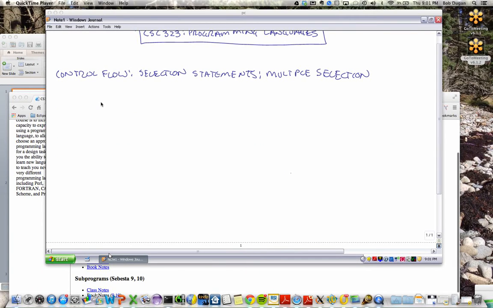Hey folks, well let's continue our discussion of control flow selection statements, and we were talking about multiple selection. So what I want to do now is just think about the switch case type statement versus the if statement for multiple selection.